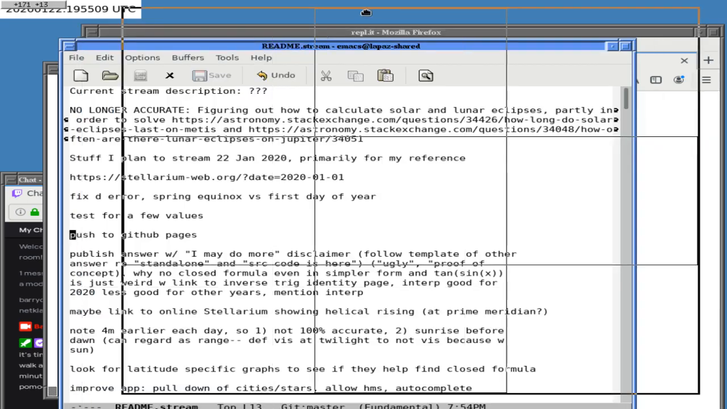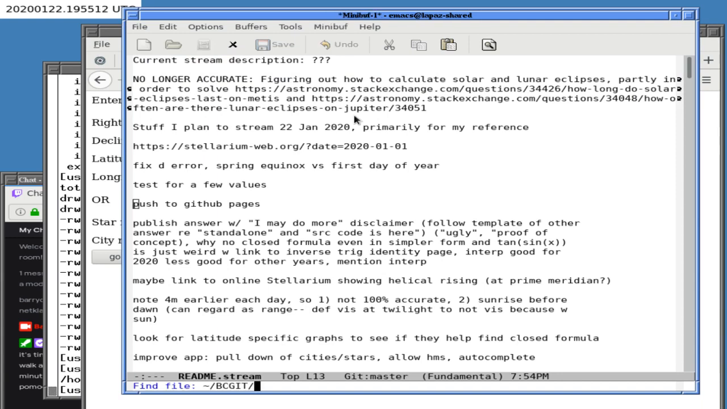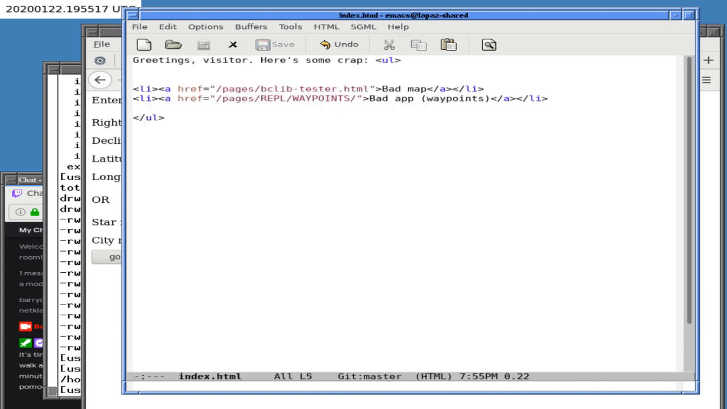let's go ahead and add a link to this. Bad app, okay. So this will be a different bad app, /pages/heliacal. Bad app number 2, Heliacal Rise, Rise set, because it's doing both. Okay.